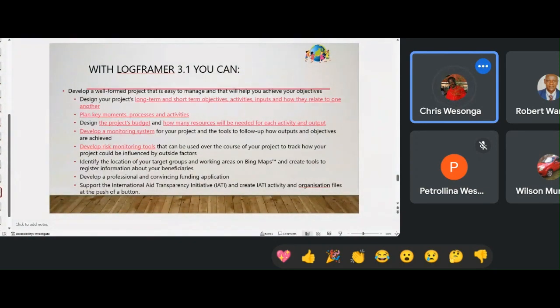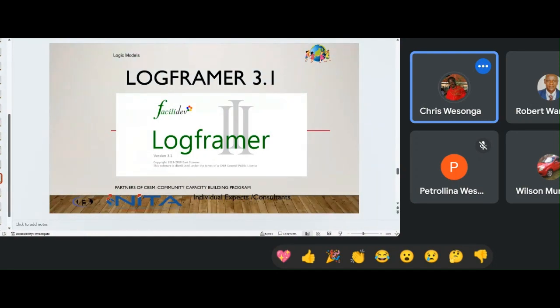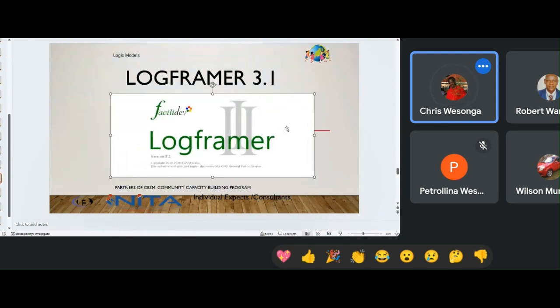Now, this is how the tool appears. It uses a menu. How do you get it? Go to Google and input Logframer, particularly 3.1. This image will come out. To download, if you have the rights and privileges to install on your computer, you can. You cannot use it on an Android phone. They have not established the format for Android phone, but you can use it on a computer.